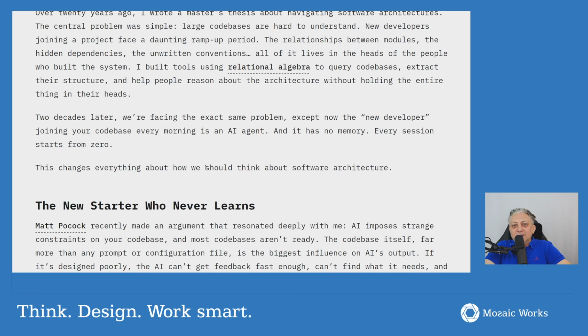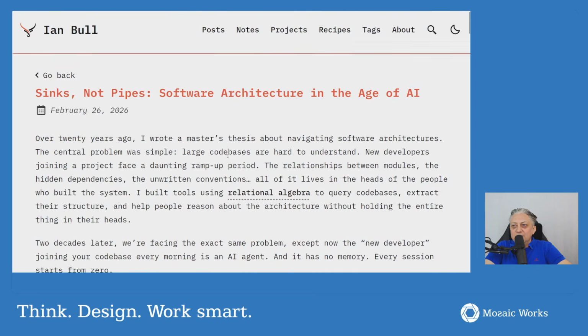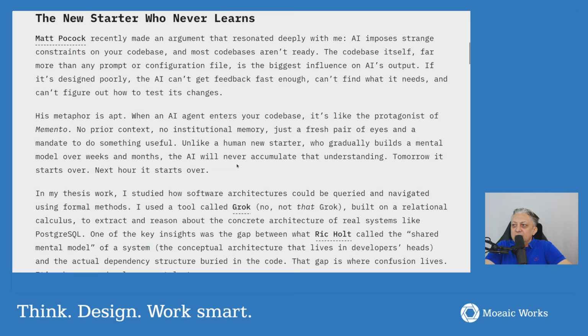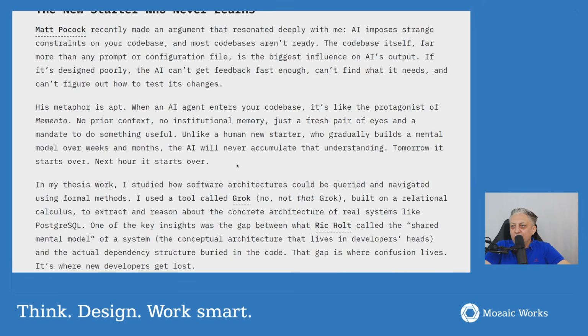Now let's look at what his solution is, Jan's solution. The new starter who never learns. Matt Pocock recently made an argument that resonated deeply with me. AI imposes strange constraints on your code base, and most code bases aren't ready. The code base itself, far more than any prompt or configuration file, is the biggest influence on AI's output. If it's designed poorly, the AI can't get feedback fast enough, can't find what it needs, and can't figure out how to test its changes.